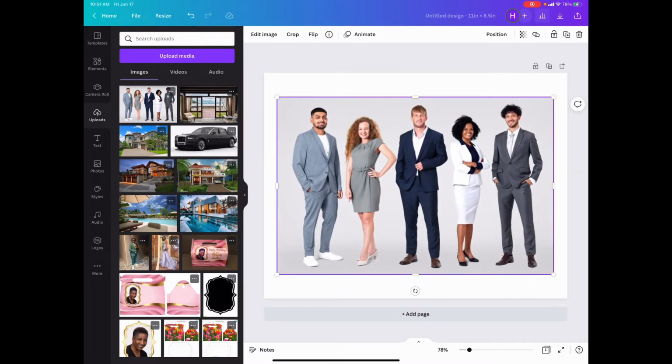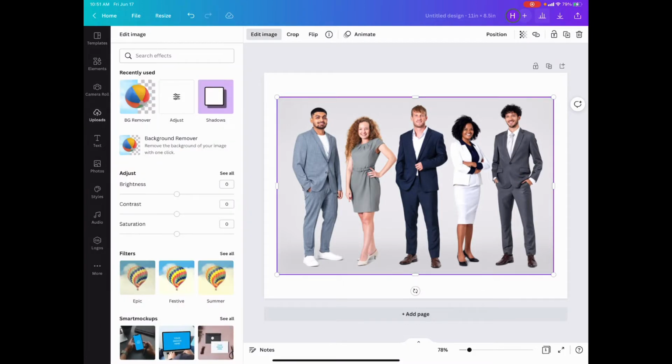Let's pretend that these are my family members and I want to add them to some different scenes just for fun, or if you have two people in a separate image and you want to put them together in one photo, you would do it this way. So you're going to first go to edit image while you have it chosen. This is Canva and I'm using an iPad Pro 12.9.